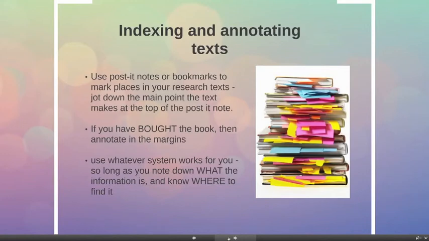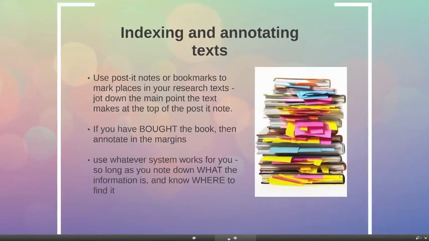What we need you to do is to use some kind of system. Now, you may have found that you've already gone through a degree course and you have a system that works well, in which case, if it's working beautifully, don't change it. If you're new to this kind of academic work, perhaps try a post-it note system where you're writing down the information and marking where it is. The important thing is you note down what the information is and where it is. And when we look at referencing later, you'll see why this is so incredibly important.